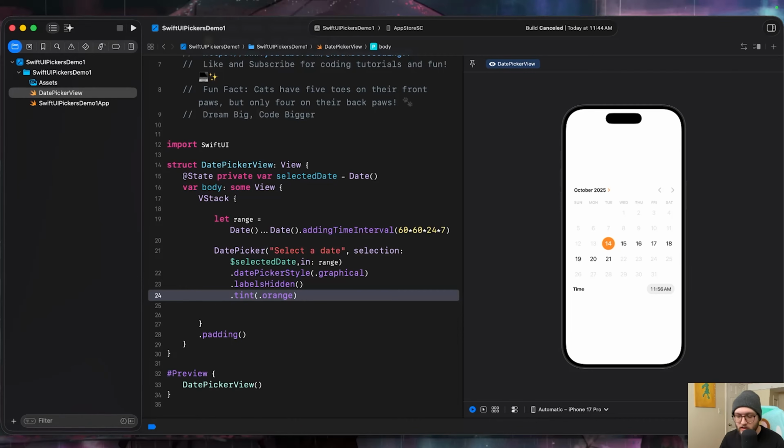For the date time picker, the option pickers, and the color picker we're talking about later, there's a lot of layout that can also be applied to all of these, with the frame setting the width and height for explicit sizing, padding, background color, corner radius, and shadow as well, which are more generic SwiftUI customizations.